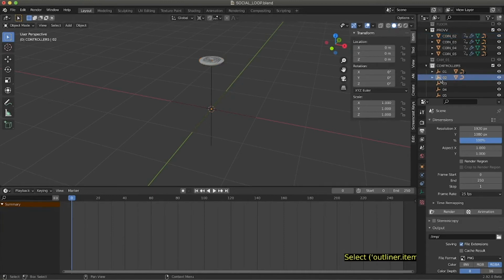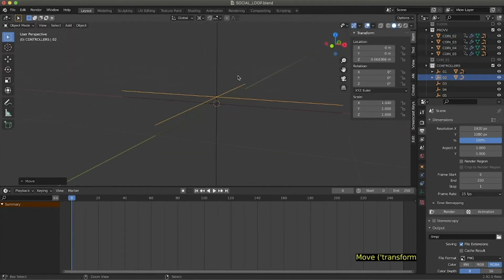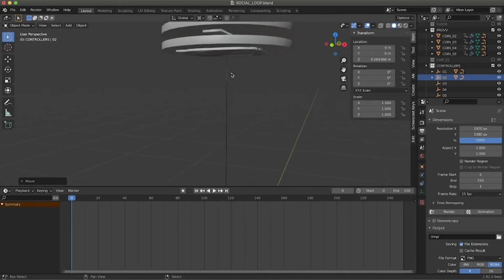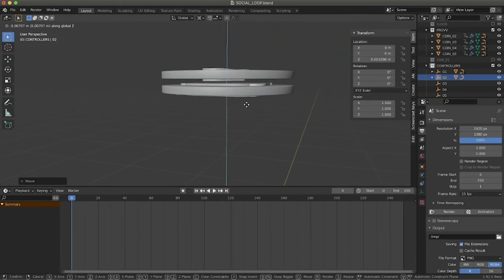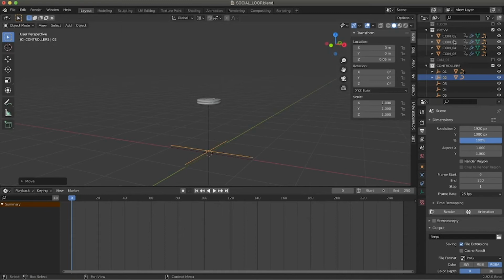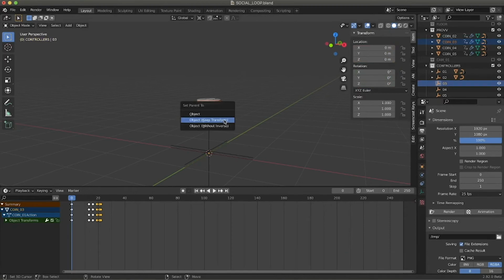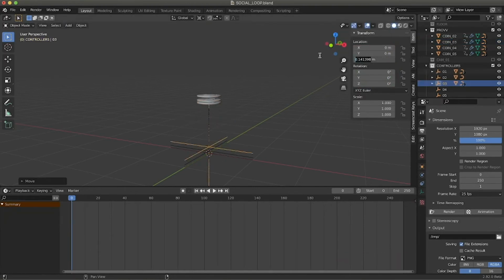The reason why I do this is because if I move the controller, G, Z, I can move it a little bit up and I can stack them. As you can see, I created a stack. So G, Z doesn't really need to be perfect. This one is at 0.5. We can do 0.05. So each of them would be 0.05 more than the previous one. So the third coin is going to be connected to the third null object. Control P, keep transform.